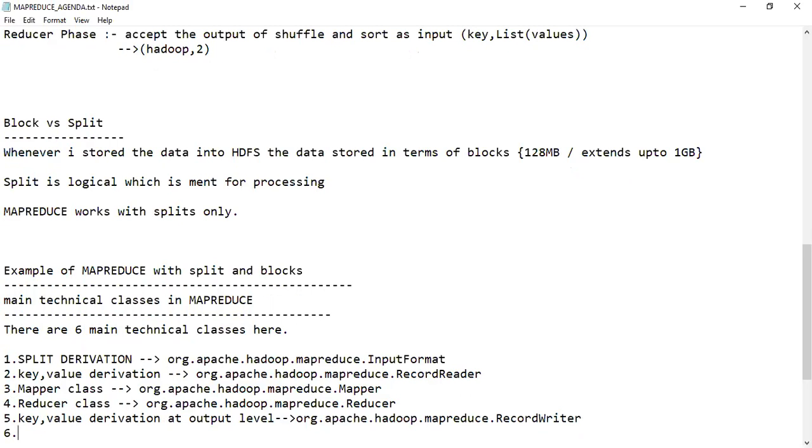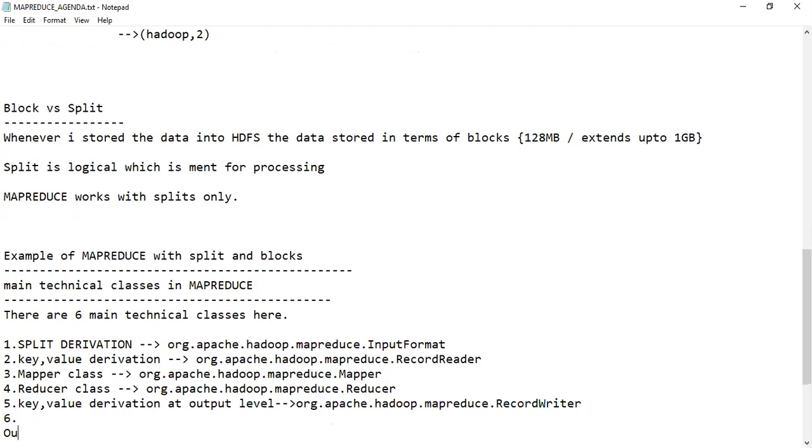Now coming to the last class. We have talked about the input format. Now what is the output format? What kind of file format are you using for storing the data? So we can say output data storage format. For that, we call the class org.apache.hadoop.mapreduce.OutputFormat. Why are we calling everything mapreduce? Because we are dealing with MapReduce jobs here. So these are the main six technical classes.